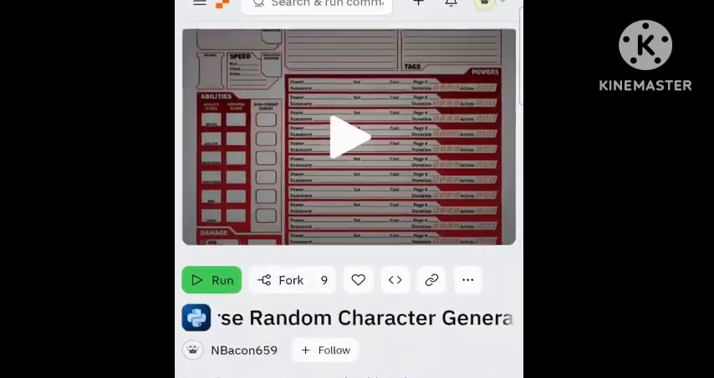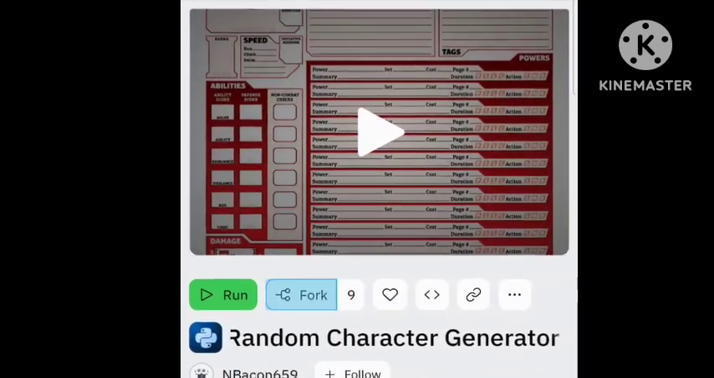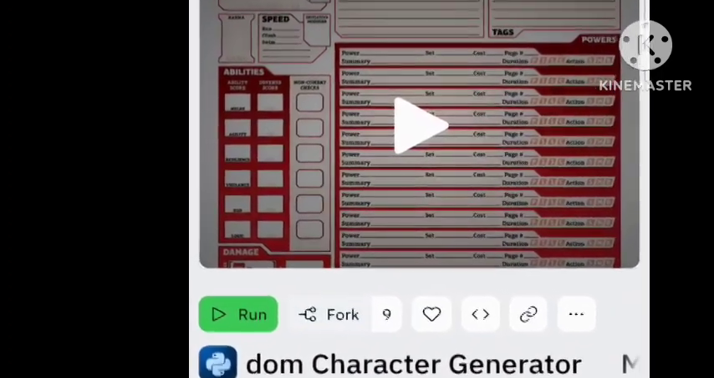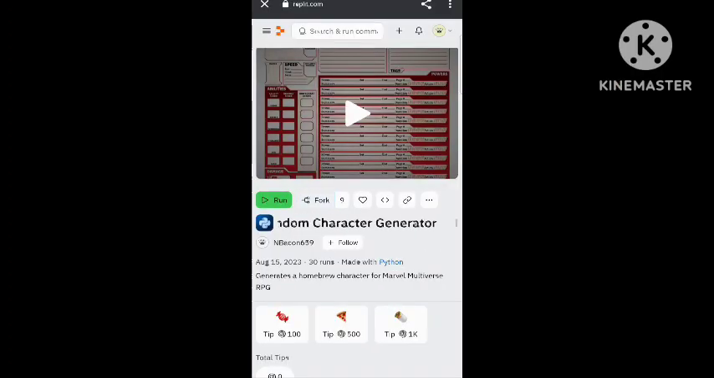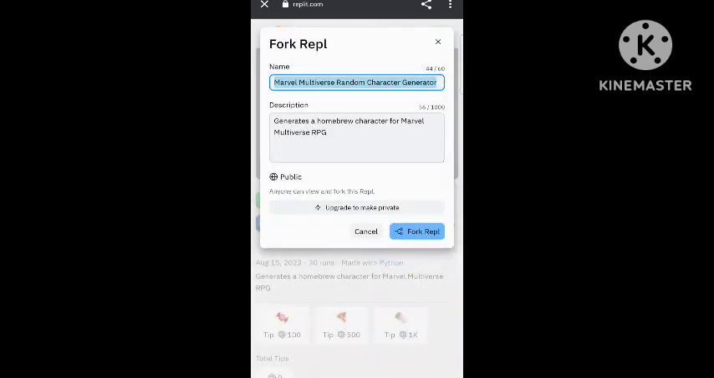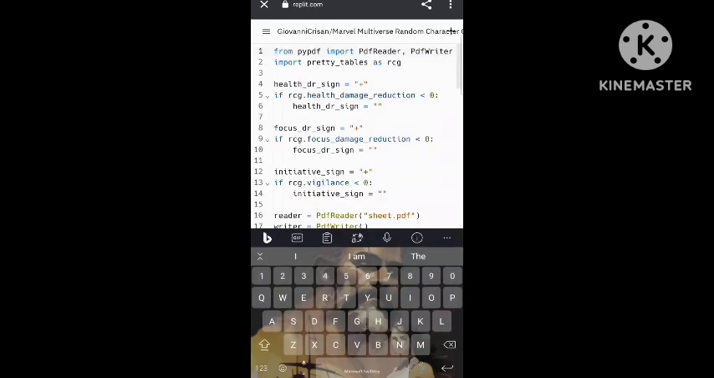Okay, so when you click the link, you'll be taken to this page, and you're going to need to press the button that I have highlighted in blue here that says fork. It may not be blue when you see it, but when you press it, it's going to take you to another page that looks like this, or it will have this pop-up. Just click enter or hit the button on the lower right. Then it's going to load this page.